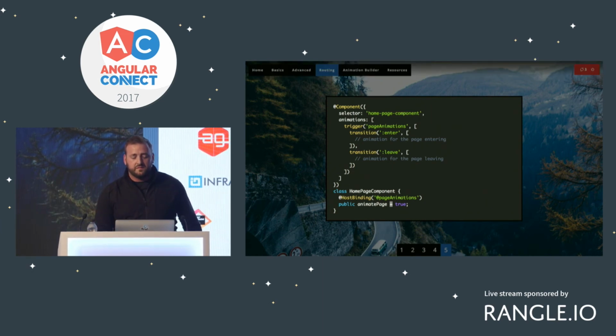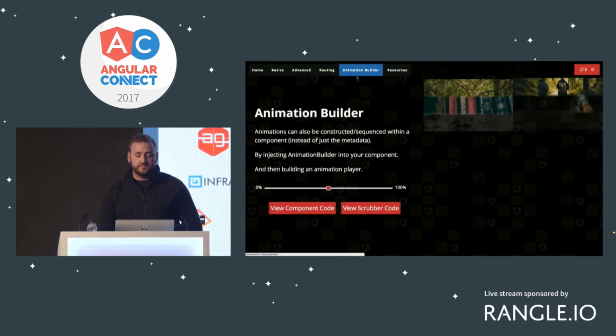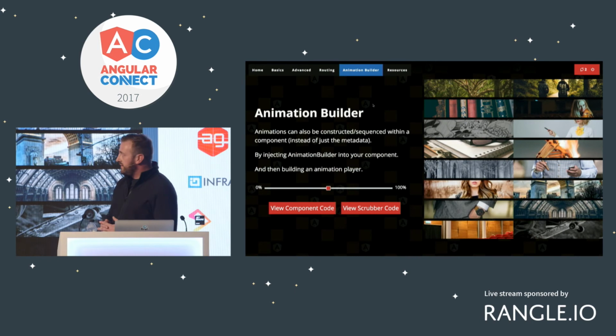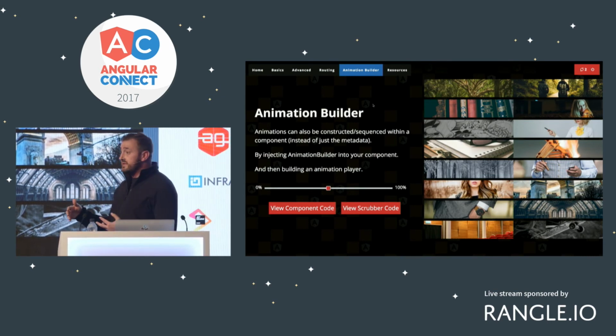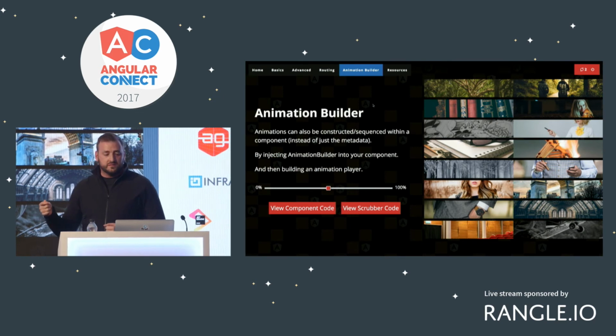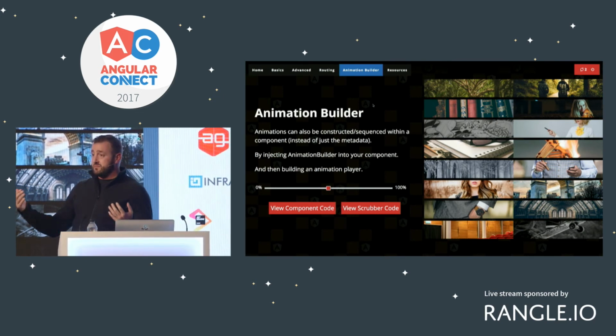And now for the final example, this just blows my mind. Everything that we've seen so far has been constructed and sequenced within the component itself in the metadata, which in a lot of cases is very nice. But we can inject Animation Builder into our component and then build what I will call an animation player.